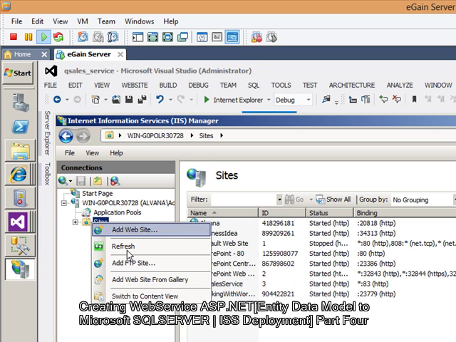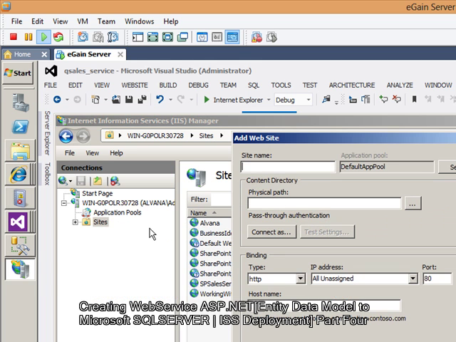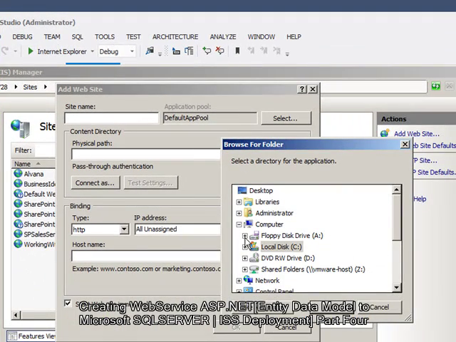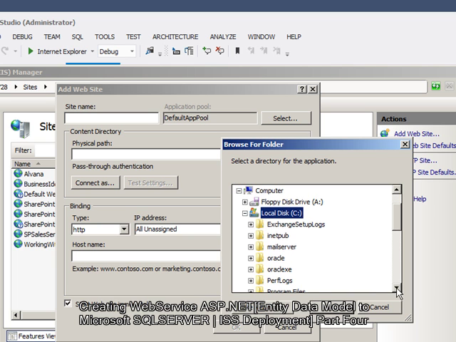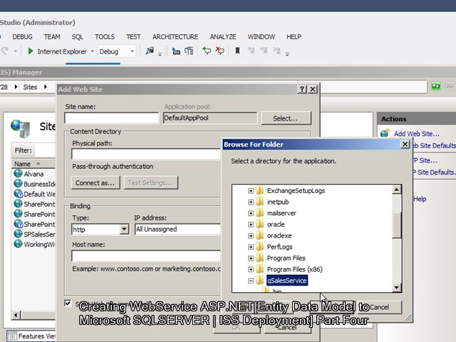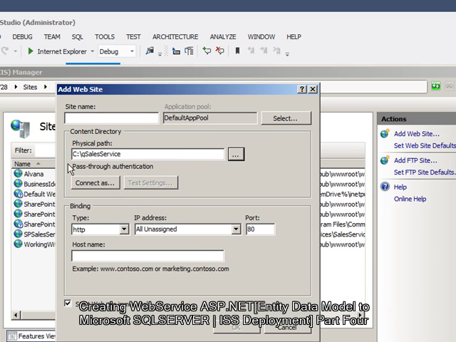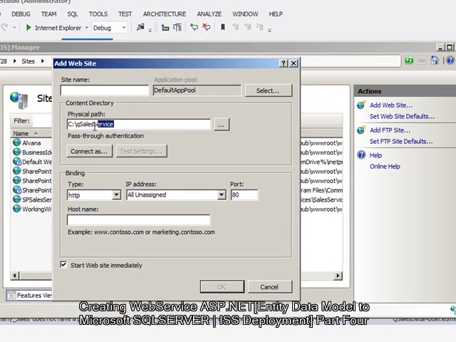I'll right click on it there, and I'm going to choose Add a Website. I'm going to use the name, and browse to locate it. It's quite simple, really. So this is it here. I've picked it. That's it there. I would actually like the name of the site to be QSales. So it's going to be called QSales.